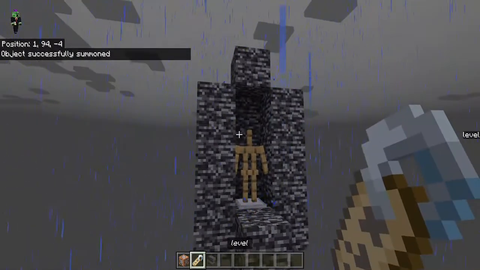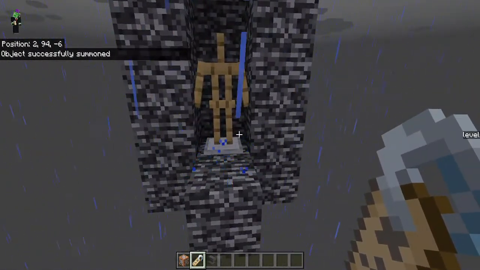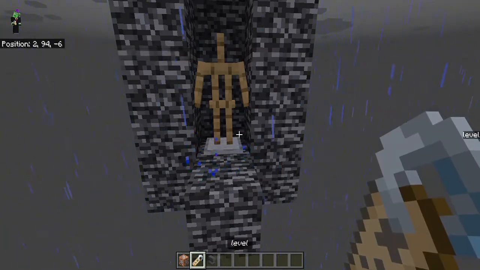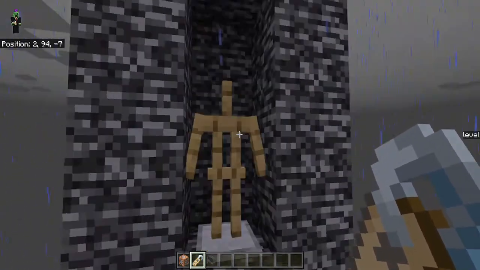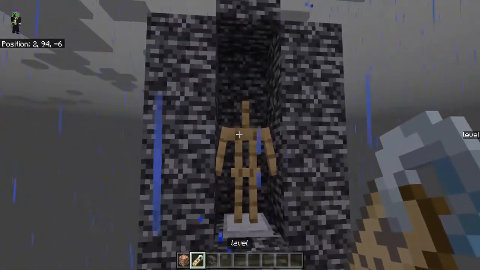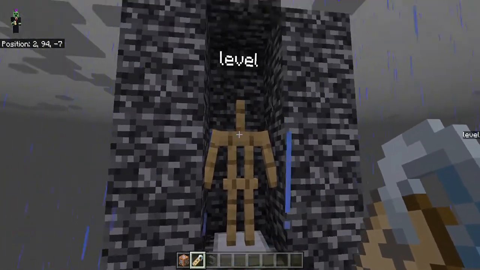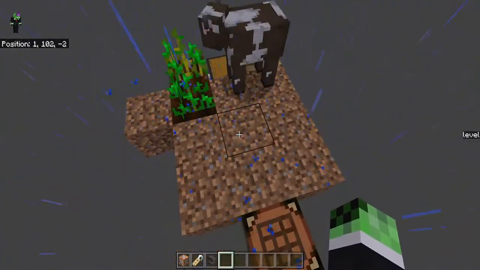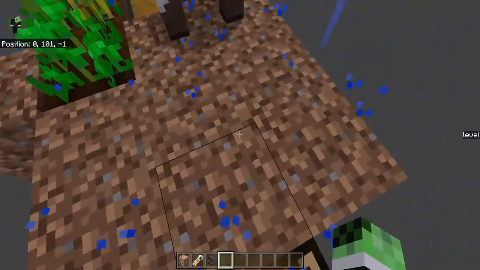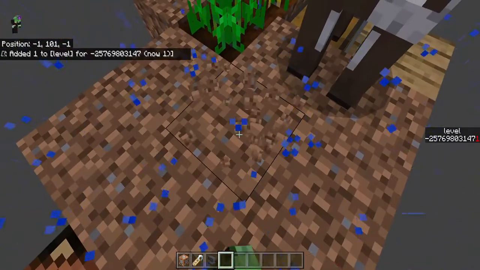And you're going to name it level, or whatever you named the sidebar on the side. So I suggest you name it level so you can count how many levels. I don't know if anything else will work, so I would just do level. So level on the name tag, and then right there, name the armor stand level. And then right here, I just made a little makeshift island. So here's the block. There you go.